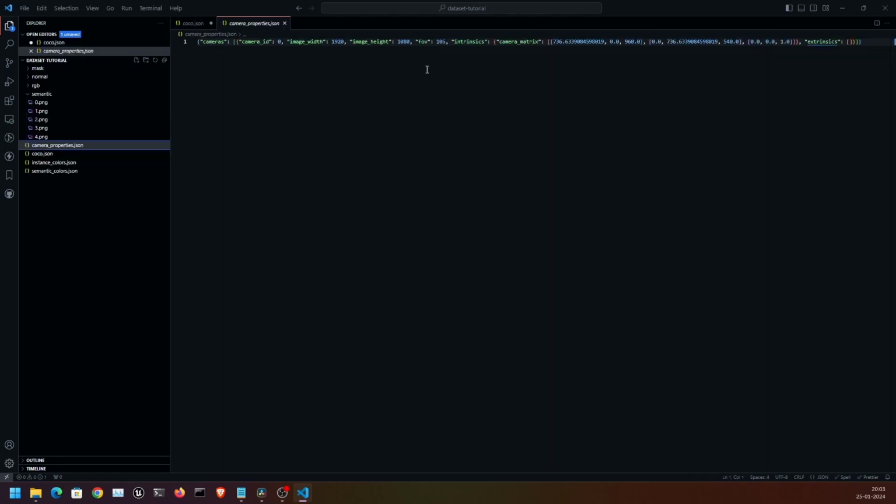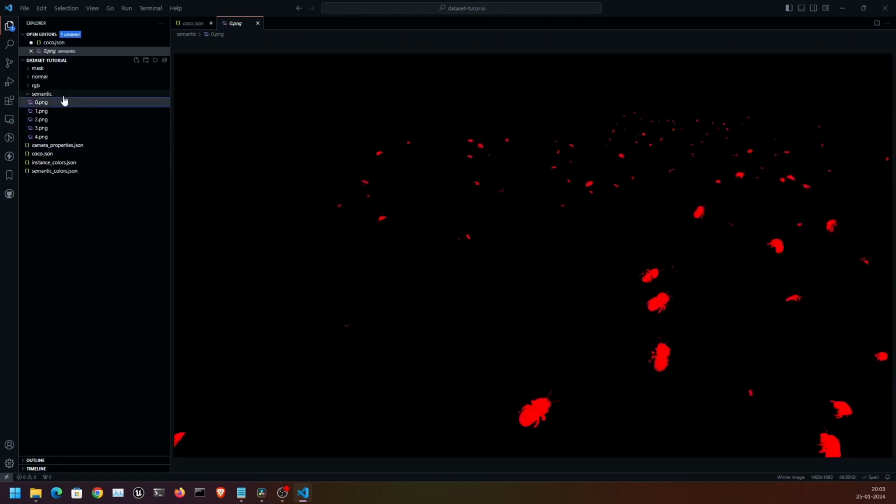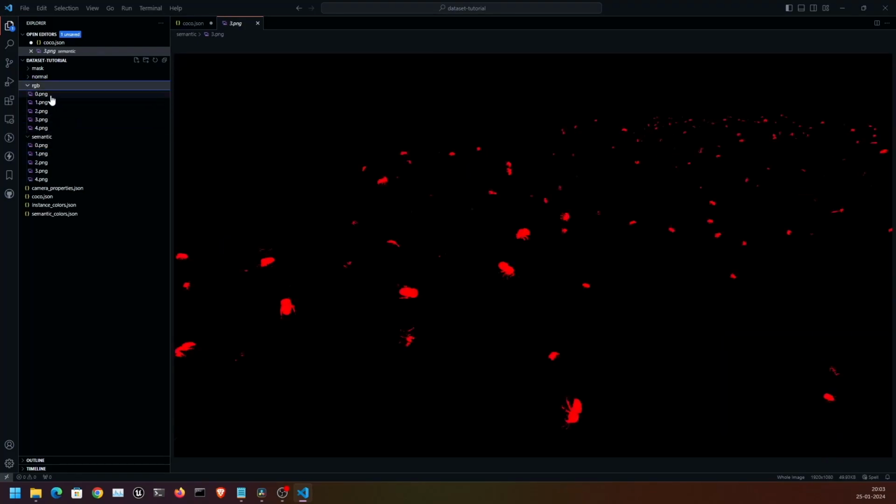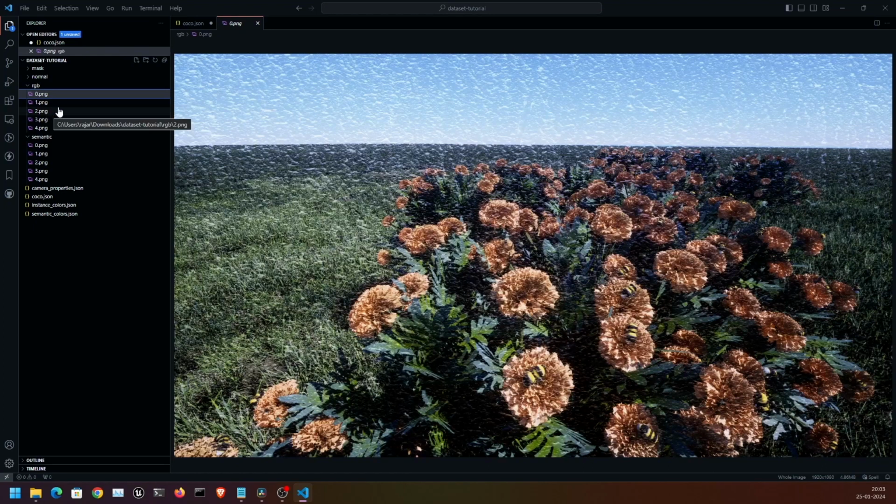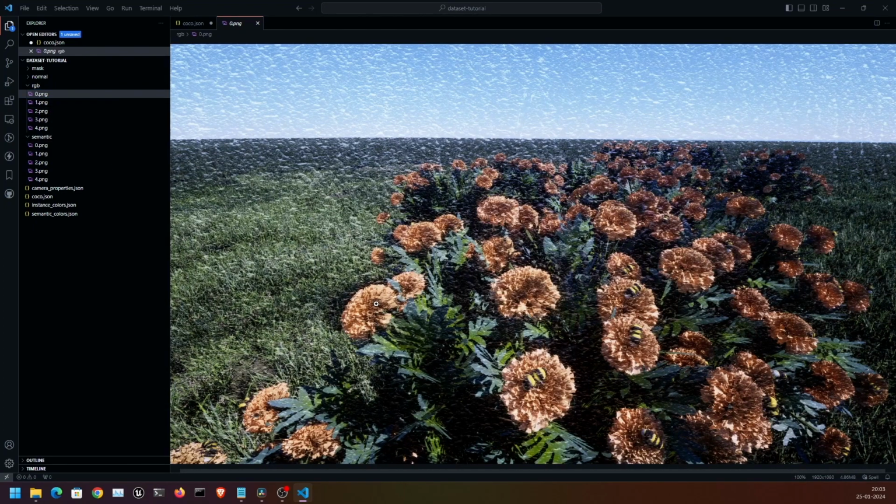You can see there is camera properties, which you already know, right? And we have already seen the semantic images on the dashboard as well. The RGB images, which is really required, right? So RGB images are really high definition, as you can see. You can see the bees. Also, we can see the dirt mask we applied during the data generation process, right?